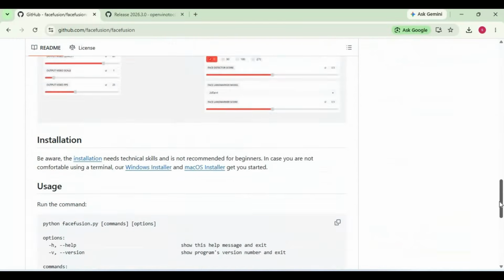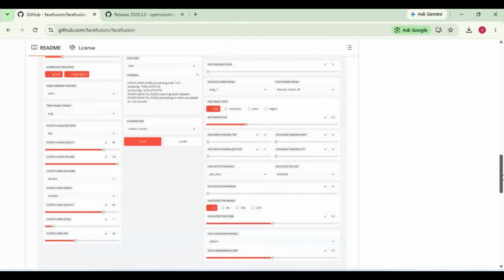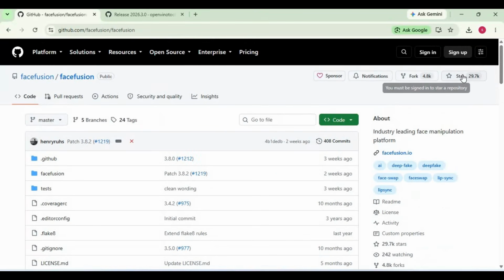To install locally with OpenVINO support, you need Python 3.11.0, ffmpeg, Visual Studio, and Git for Windows. I have made a playlist you can watch to install these dependencies easily. To install, on the main page, click on the Code option and copy the Git code.